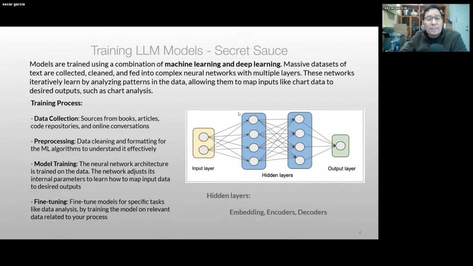And then once you get all this data, you put it through the network, and basically you do model training. So the neural network will go ahead and train on this data. It will get the input layer, and go through the hidden layers, which are full of embedding, encoders, and decoding. We'll take a look at that as well. And then there is the process of fine tuning the models.